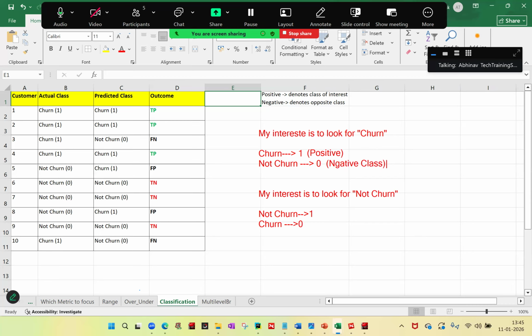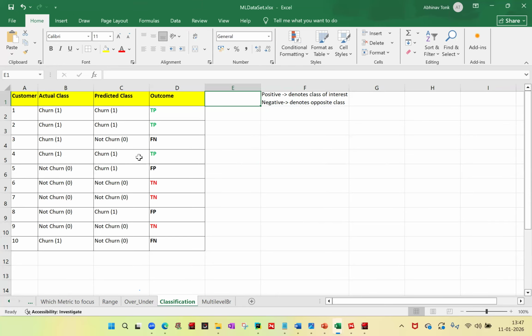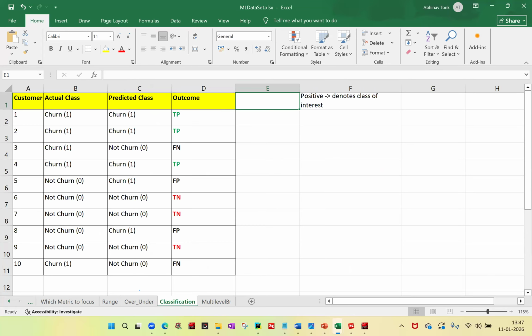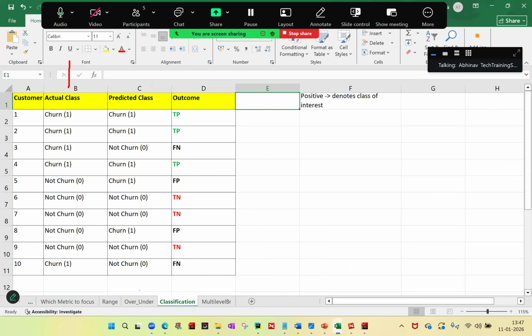Okay. So this is how we basically decide on selecting the positive and negative class of interest. Here we have selected churn as the positive class of interest and not churn is negative. Now, seeing this particular table, this is my actual class. Actual class means actual output. This is my actual output, and this is my predicted output.